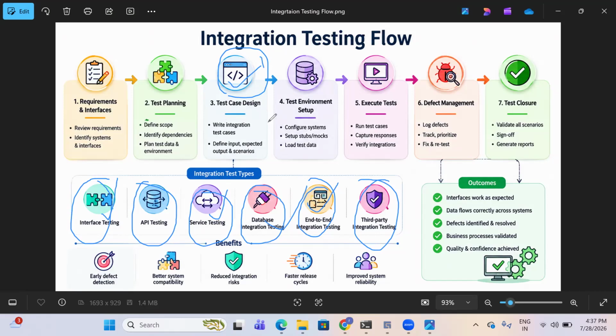Followed by this, the next step is test environment setup. In test environment setup, we configure the systems according to the testing requirement that we have. For API we use Postman. For behavior-driven testing we use Cucumber BDD. At the same time, we use the Karate framework, right? So these are all configuration systems. For performance testing, we use JUnit and so on. At the same time, we need to set up different stubs and mocks, and including this, we need to prepare the load testing data. This is all about test environment setup.